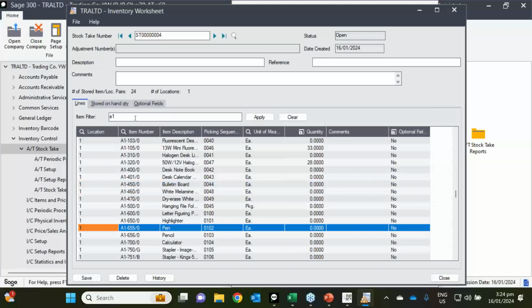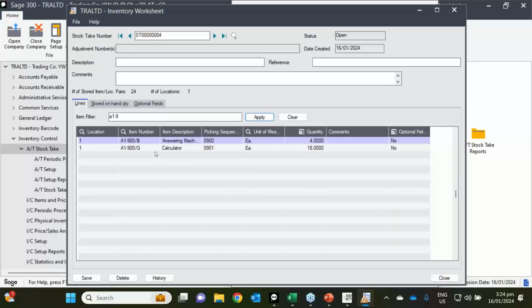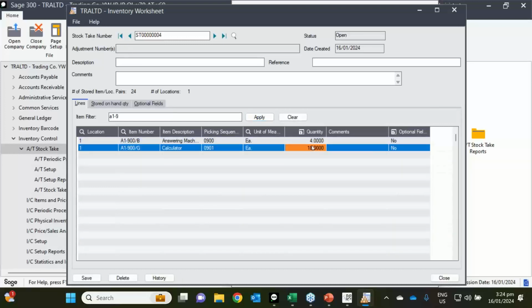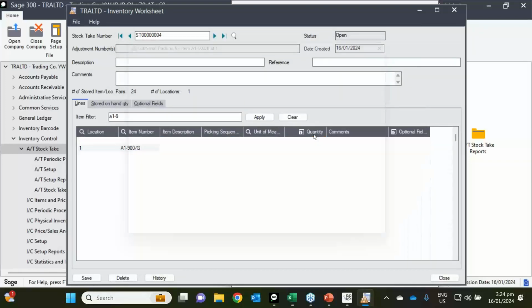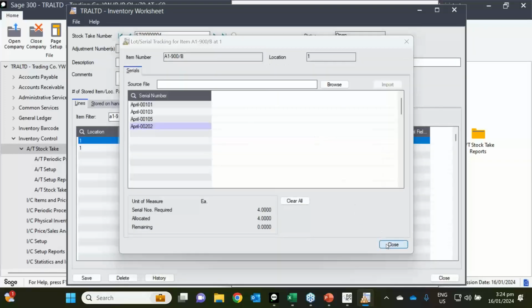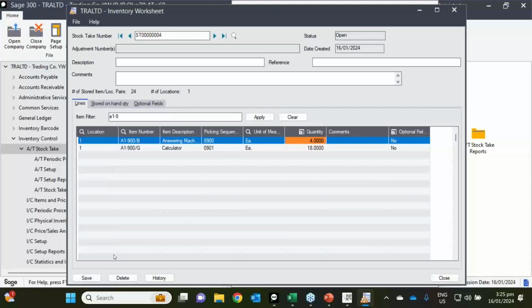Okay, let me do it this way then. So this is A1900B or G, and we know this is lot and serial tracked. So notice now that the count also has the lot balances. So this is what we have already counted by lot, and this is what we have already counted by serial number. And again, of course, you have the history. So that's the major enhancement that we have done for the stock take module.